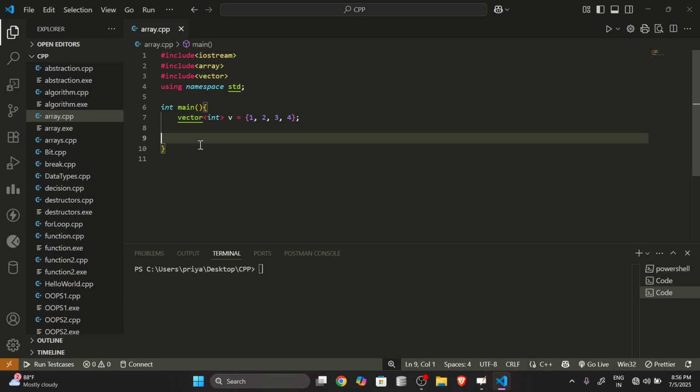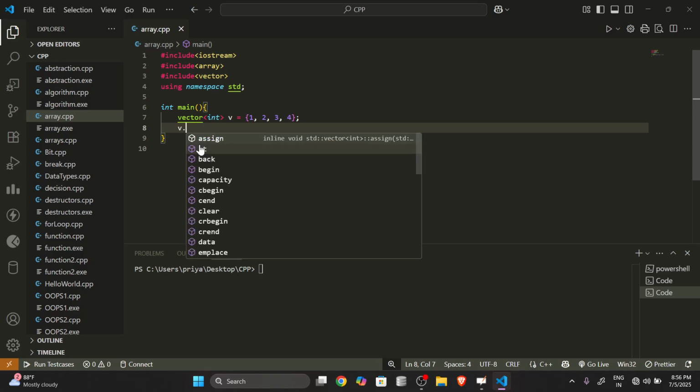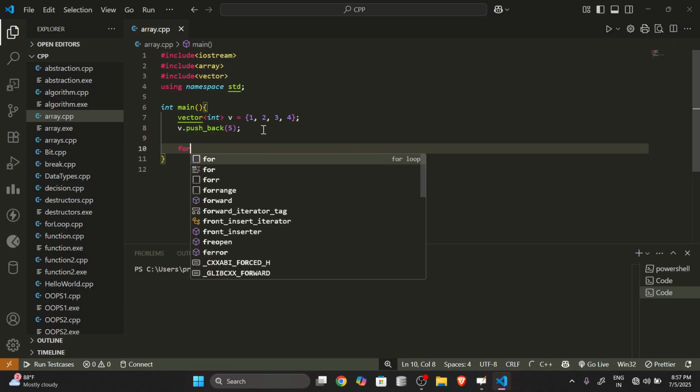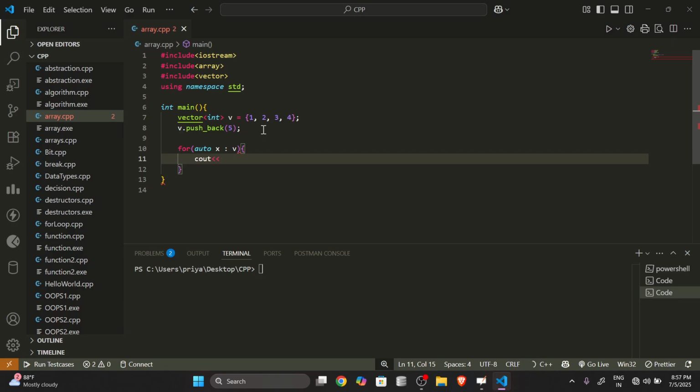Now I want to push an element 5 at the end, so I'll write v dot push_back 5. Now let's see the new vector. To print the whole vector, we can use the auto keyword: for auto x belongs to v, cout x. Let's say we don't end the line, we simply put a space.